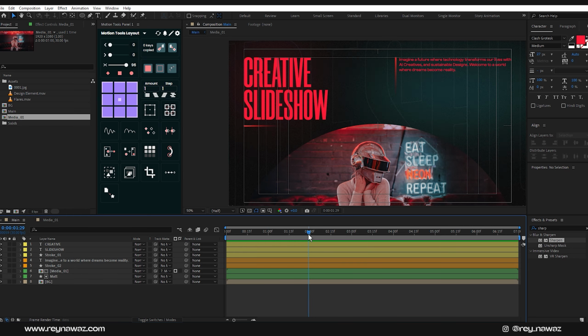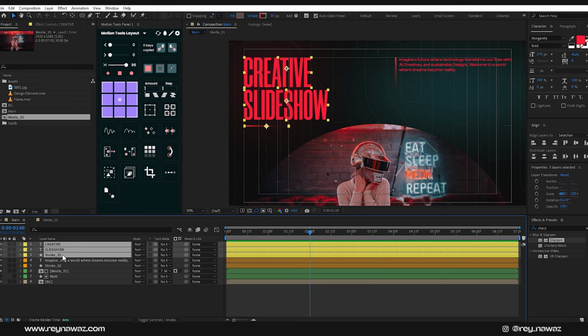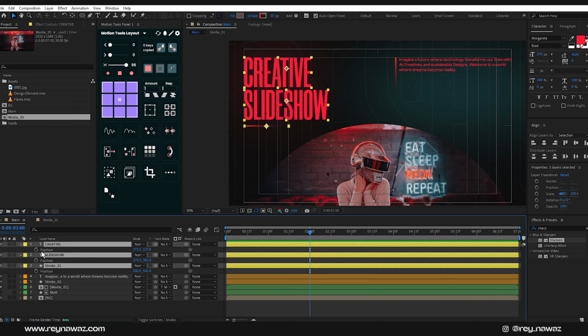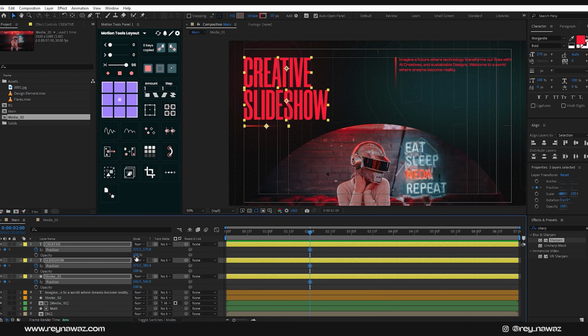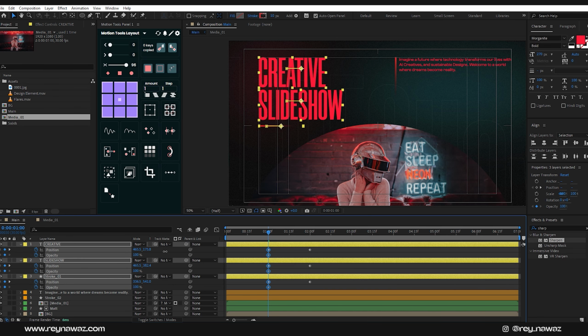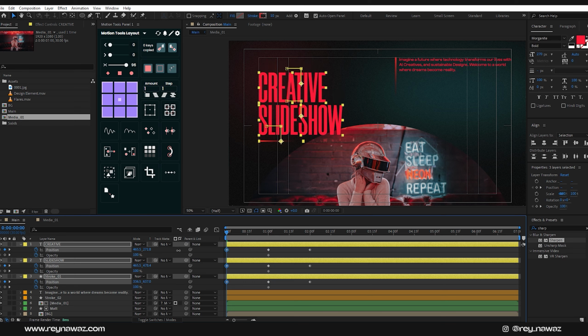Perfect. And now go at 2 seconds and select your title from here and press P to reveal the position properties and add a keyframe. Now press Shift plus T to reveal the opacity properties and go at 1 second and add a keyframe on the opacity and change the horizontal rotation to somewhere around here. And then go at 1 second and change the vertical position to somewhere around here and change the opacity to 0%.